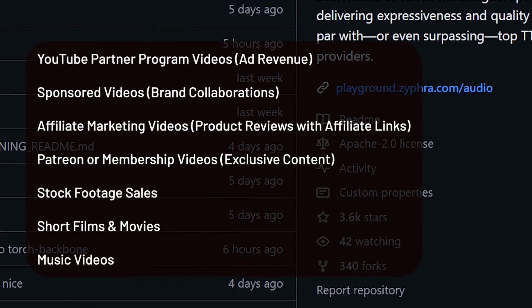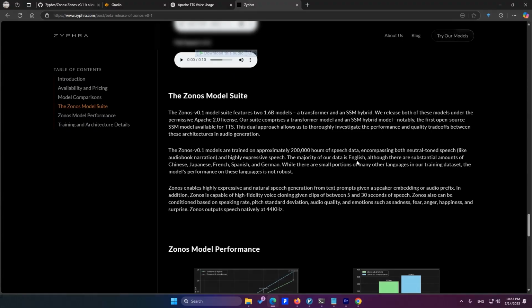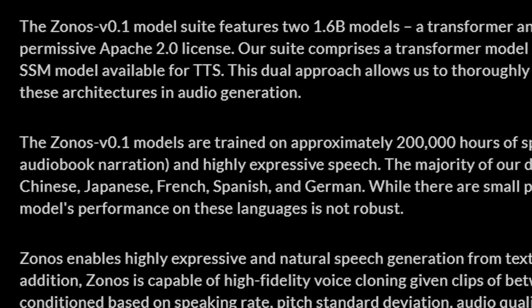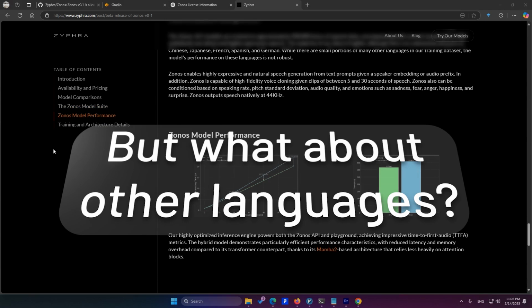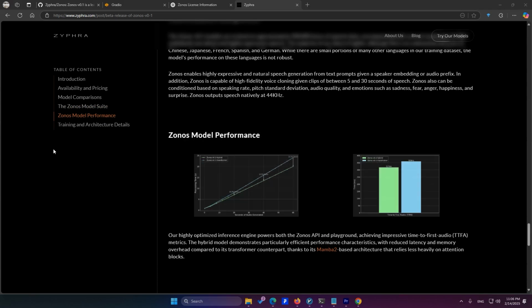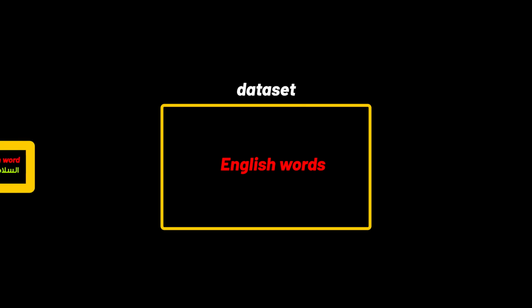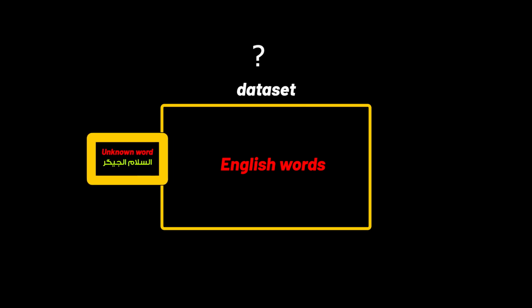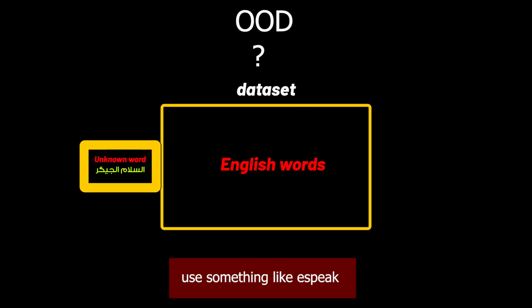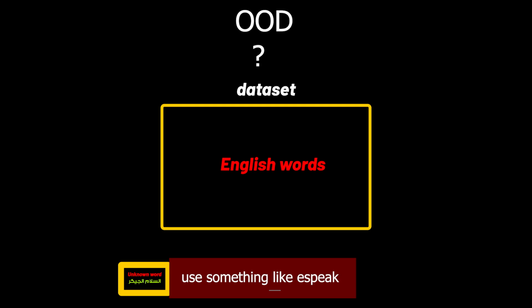The majority of the dataset for this model is in English, but it also includes a significant amount of audio in Chinese, Japanese, French, Spanish, and German. But what about other languages? Well, when you pass a word to the model, and that word isn't in the dataset, like if you try to input an Arabic word, since the dataset doesn't recognize Arabic speech, a situation occurs called OOD, or out of distribution. In cases where the model has no idea how to generate a word, Zonos tries to create it using other methods, but most likely, the quality of that word won't be very good.